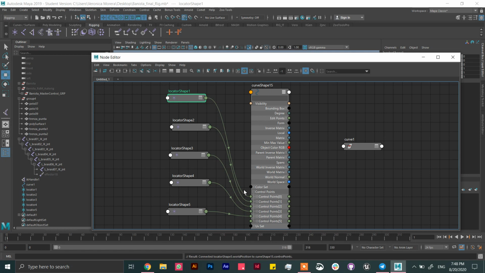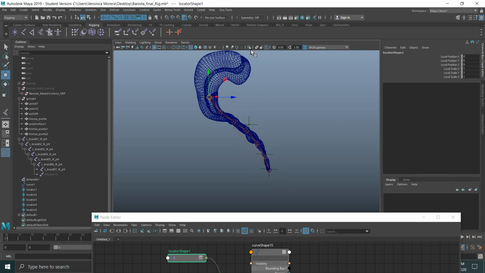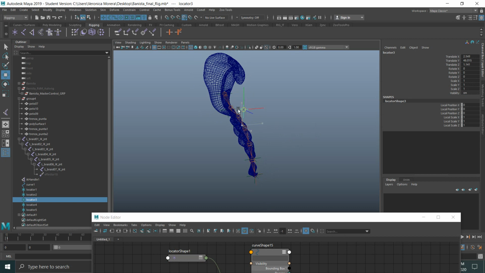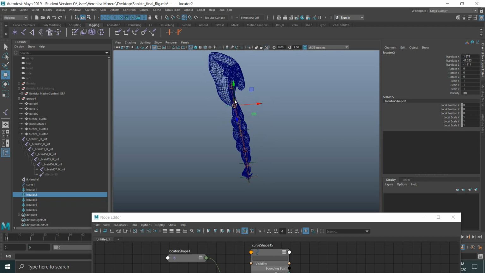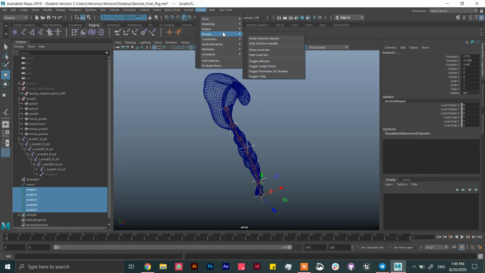Okay. Since I have done this and everything is in the same position, then it worked well. So now when I move the locator, I'm moving the control points of the curve. It's kind of making clusters, but not exactly clusters. So after that I'm just going to create controls for this.